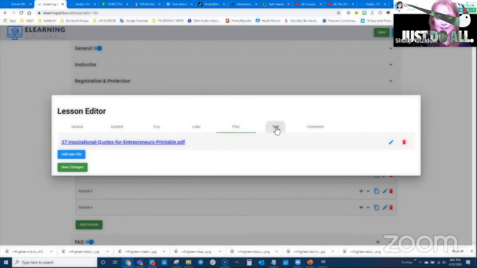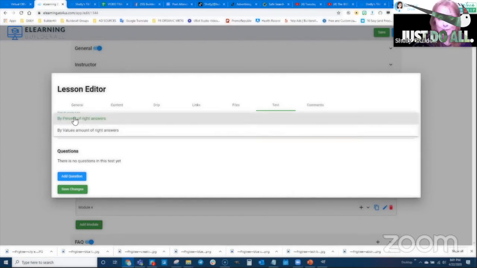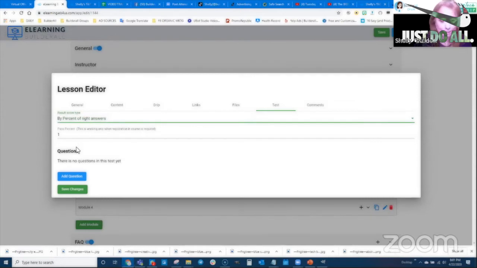And then I can click test. And this is the exact same thing I had for the final test, except this is a test for the lesson. So I have to go ahead and set up the result score type. So remember, I can do it by percentage or by the value of the right answers. I like percentage, much easier in my brain. And then the pass percentage, mine is usually a 70% to pass. And now I can start adding questions.